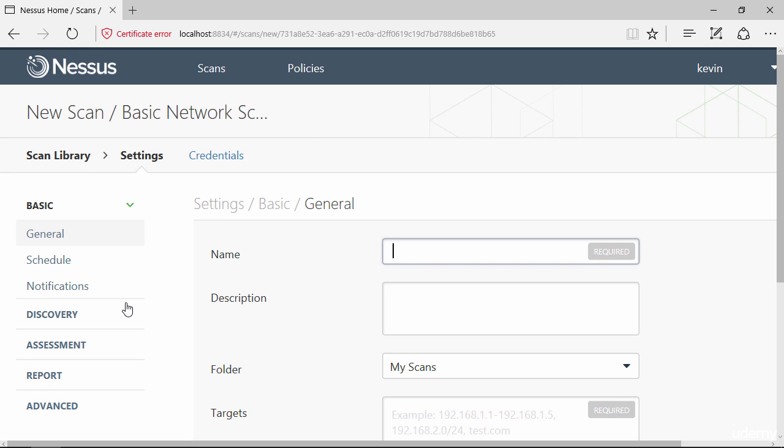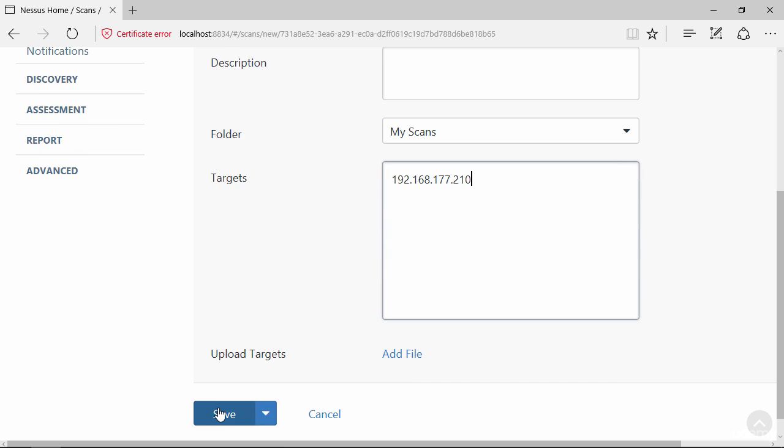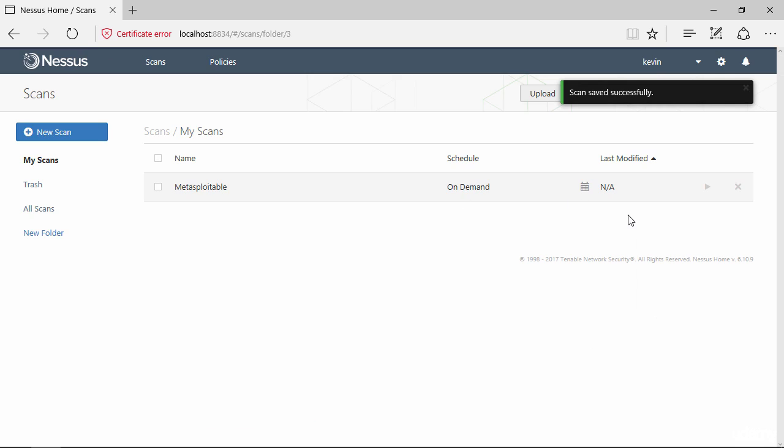I just give it a name. We're going to try to save some time, so we won't spend too much time. We'll do Metasploitable. That's our scan. Then we can put in a description if we wanted. Then we put in the IP address, and Metasploitable is 210. Once I've done that, I click save. Once I save it, it's ready to go. I click on the play button, and that launches it. We're just going to let it go because it'll take a while to do the scan.